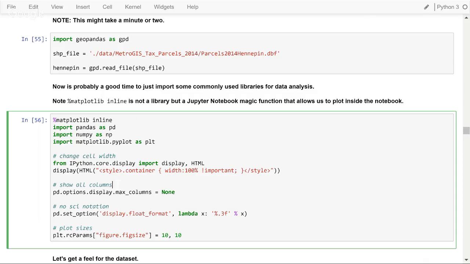And then I also don't like looking at scientific notation, so I just make sure that I set that so that it doesn't use that. And then lastly, because I am on a high resolution screen, I wanted to make the plot sizes a little bit bigger. So I just set those to be a little bit bigger.